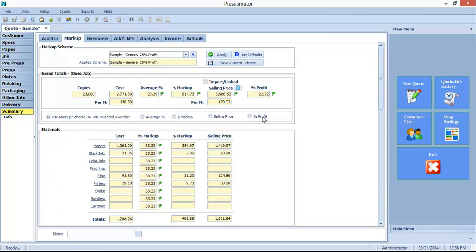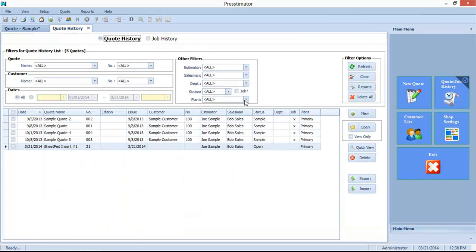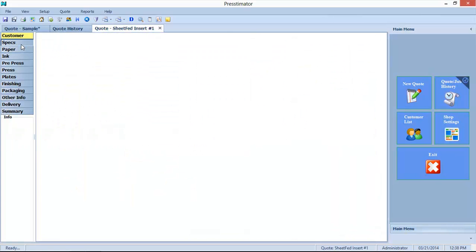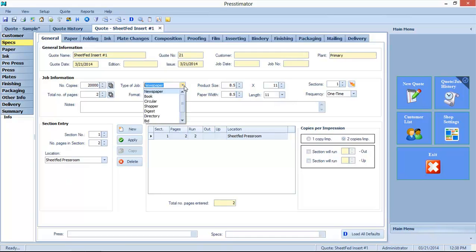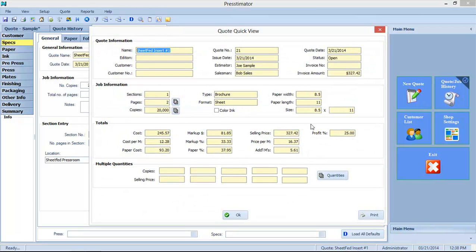And if I wanted more information, I can always go to the quote history, and I can open up that sheet-fed job. And you can see here, if I go back to specs here, I can actually change the type of job. Doesn't matter, we can call it a brochure or whatever, it doesn't really matter. But you can see here how we have this set up as a sheet job. It's an 8.5 by 11, and it's being done in the sheet-fed press room. And you can see how we got those costs from here and what those costs are. And if you remember, that's the $327 that we brought back from here. And from this one, we actually marked up the sheet-fed job within the sheet-fed job quote itself.